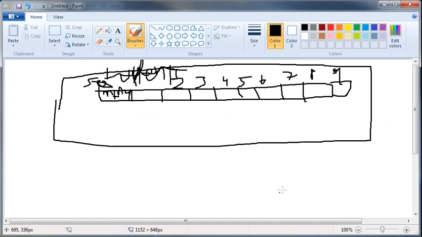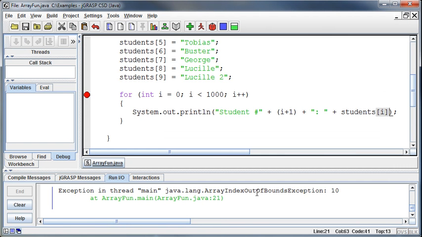Well, the problem is there is no element 10, right? It doesn't exist, and so what it's telling you here is that index is out of bounds. It's not in the bounds of the array. It would be the same thing if we tried to access element -1. There's no such thing, and so we would get an error.